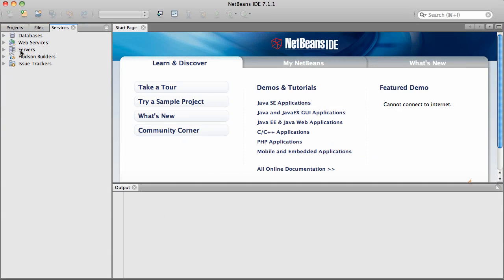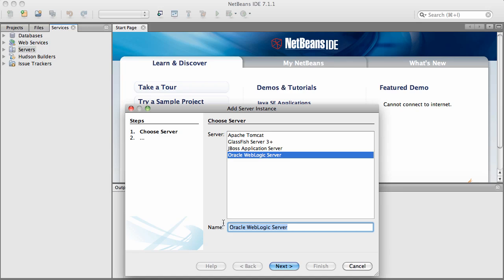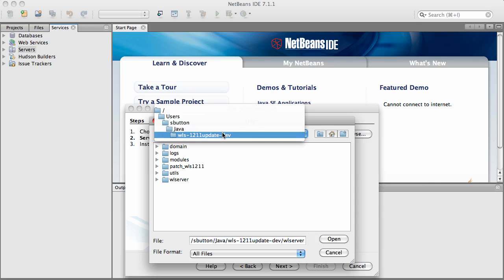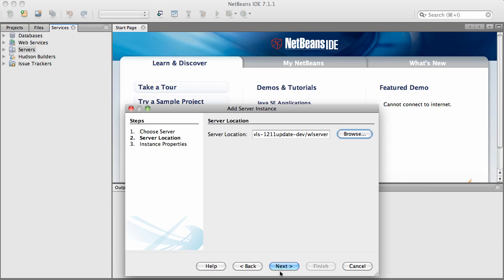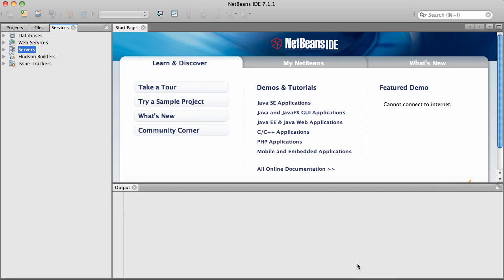The first thing I want to do here is add my WS12C server and domain as a new server type. So we'll select Oracle WebLogic Server, give the server a name, and select the location of the server, and here it is. NetBeans then automatically discovers the domain that I've created. I'll give it the password, and I'll click Finish.